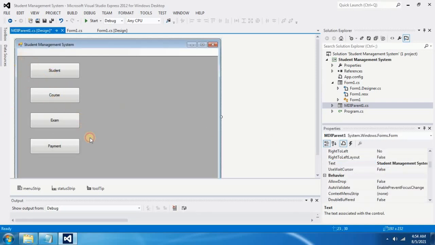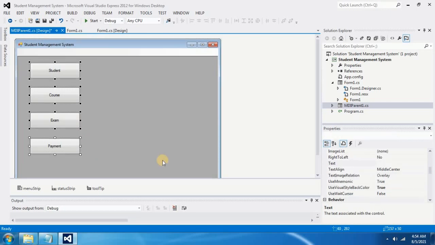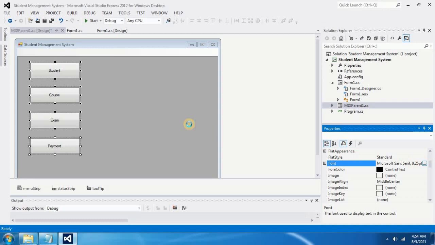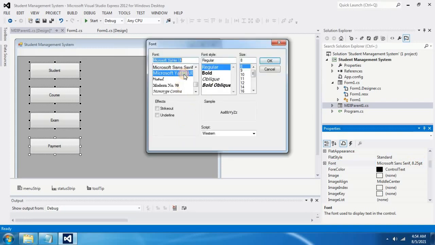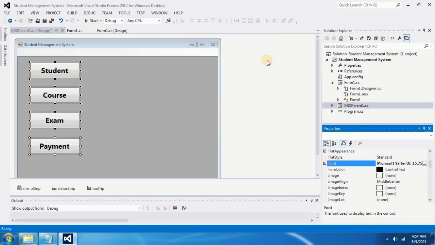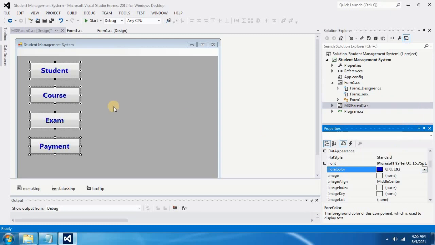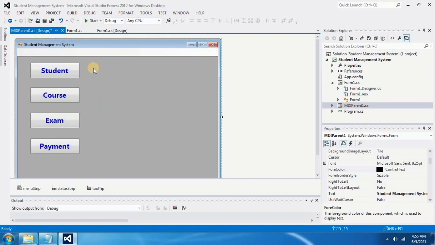You can select all the buttons at the same time and change the font at the same time. Select the font, select font style and font size and press OK. To change the font color, you have to change the font color here. Now let's start the project again.